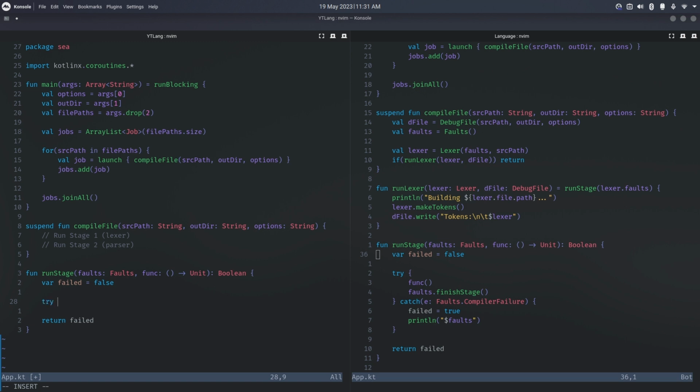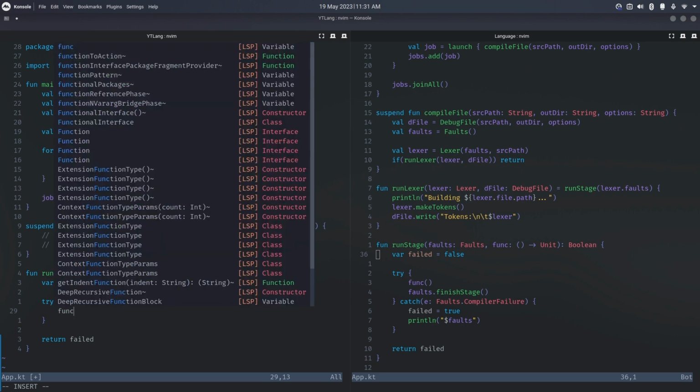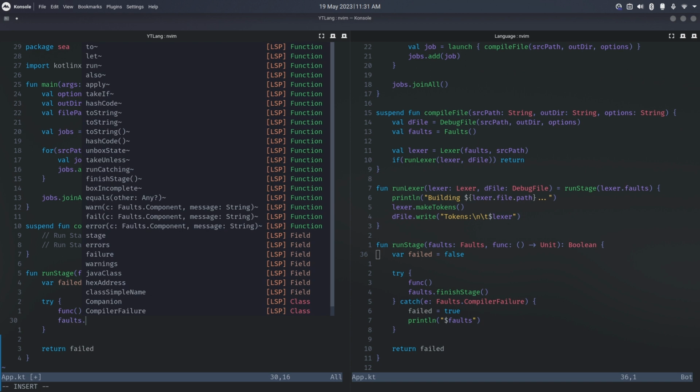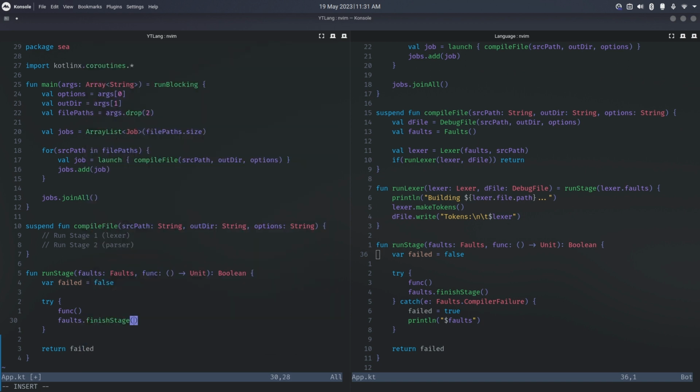And then we do a try catch. And now you're seeing why I'm doing this generic run stage rather than having to implement this for each individual stage. We have to run whatever the function is, and that's going to actually perform the code we want, like running the lexer. And then what we can do is we can say false.finish stage, like we implemented before. And so in func, we're going to run our lexer, for example. And we'll accumulate warnings and errors. If there's a failure, it will be thrown from func. And so we'll just get caught next.